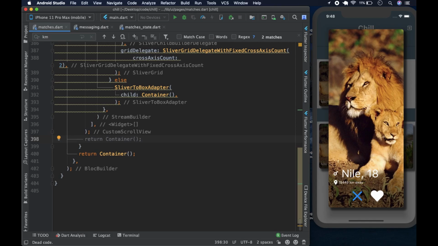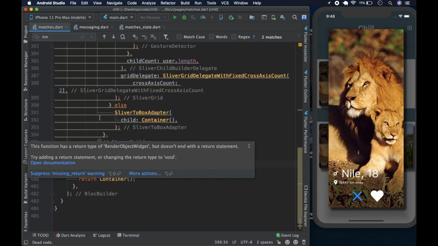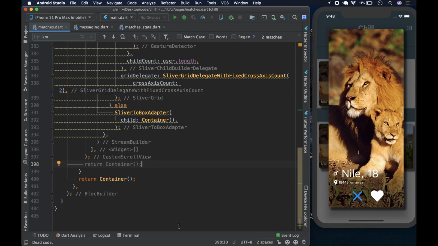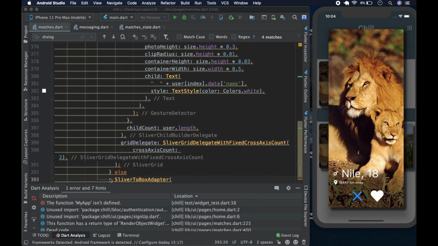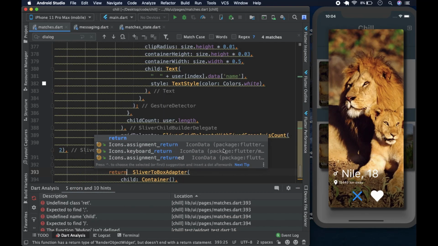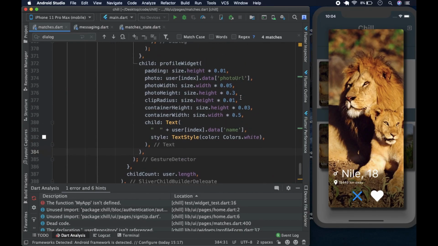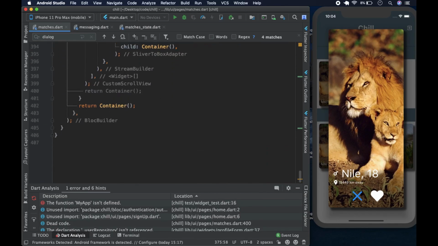Okay, and why is this complaining? But it doesn't end with a return statement. Okay, but I thought under the sliver grid, come here and we say else. Okay, let me just figure out what's wrong. I forgot to type the word return here. That was all. And when I was looking at the figures, I noticed that the photo.width in the second profile widget is supposed to be 0.5 rather than 0.05. So you can get rid of that, hit command save, like so.